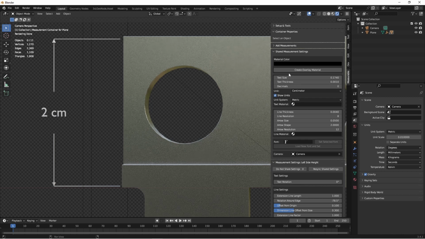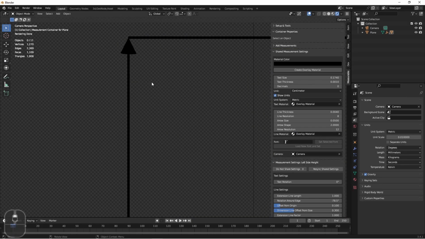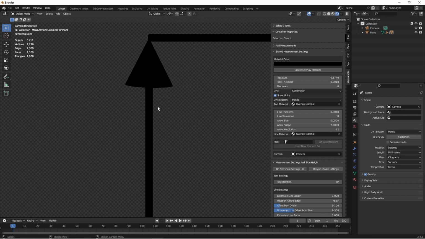You can create one of these by choosing a color here at the top of the shared measurement settings and clicking Create Overlay Material. Now, if I go down to my text material, you'll see a black overlay material. And when I click that, it gets applied to all the text objects in this container. I'll do the same for the line material. Now, if I zoom in on my measurement, you see that it shows up in a solid black color with no shading, so you can't tell that this is a 3D object.